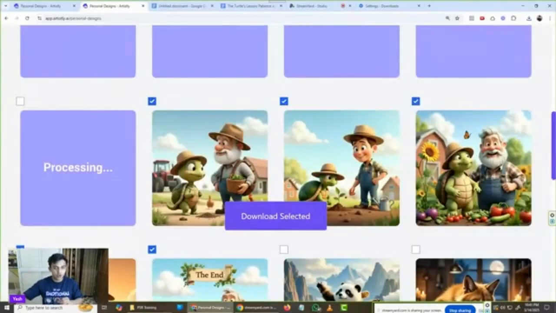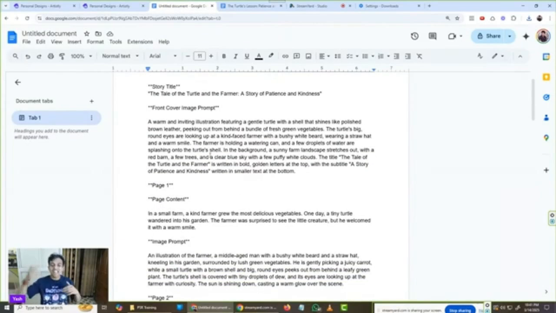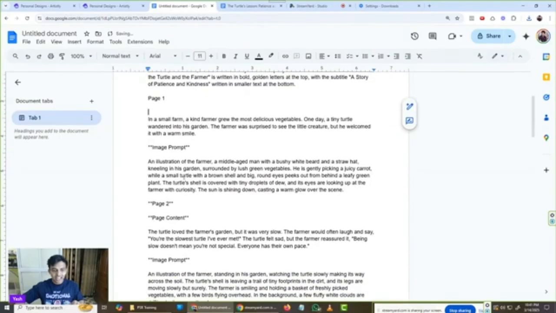What are you going to do? Now you go back to the drawing board, like for example the board that we have copied here, and now you start editing these. Soon you'll be able to edit this in the advanced AI image designer, but for now you can use Google Docs. So now just delete the page content, delete this page 1, put your content here, and get rid of every single thing in this image prompt.